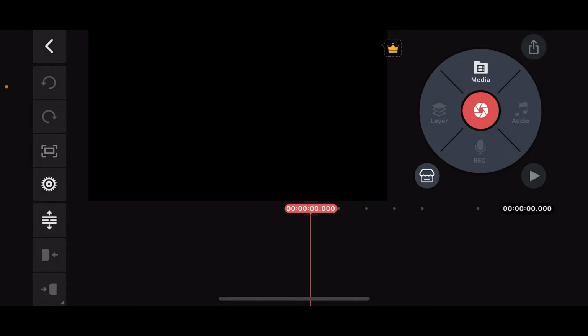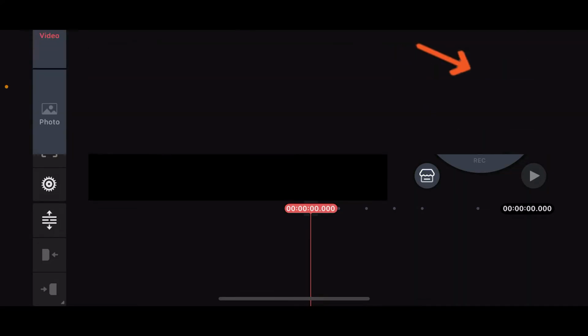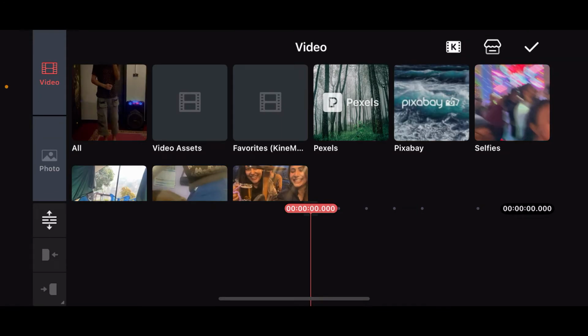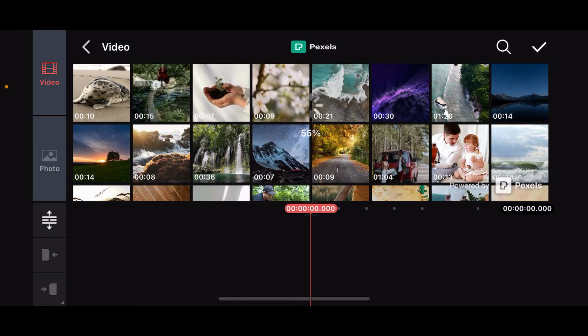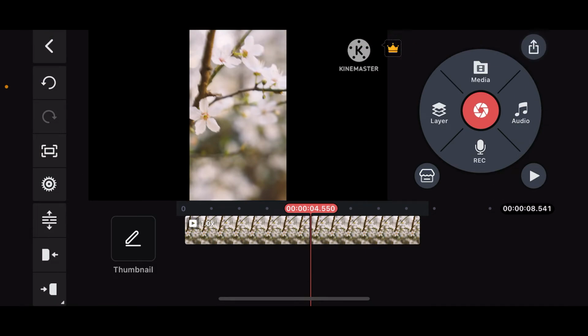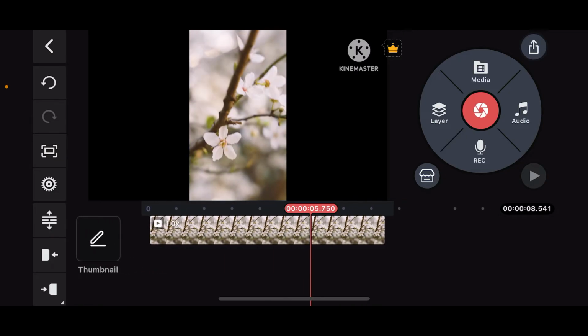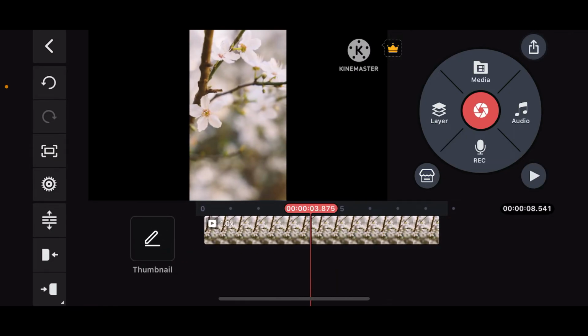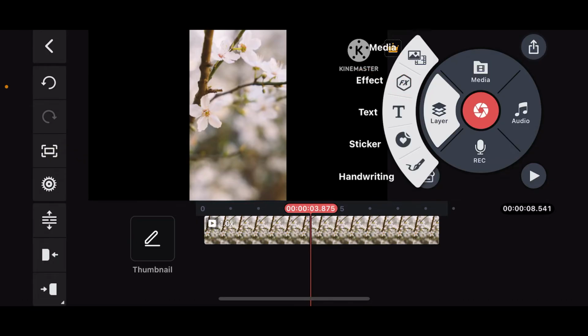And then, once you do that, tap on the media option in the wheel on the right hand side corner and then select a video clip you want to edit. Select the video clip from your device's library or other sources and then tap on the tick mark at the top right corner. Now once you add the video clip you want to edit onto your timeline, the next thing to do is to tap on Layer.